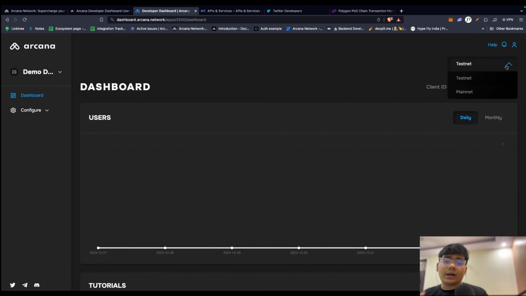A toggle between Arcana testnet and mainnet. Arcana testnet will have some testing features and is something that you should use only in the development phase. As soon as you're done with that, you should migrate towards Arcana mainnet. We already have a guide for that, and you can always go to the documentation to have a closer look at this.